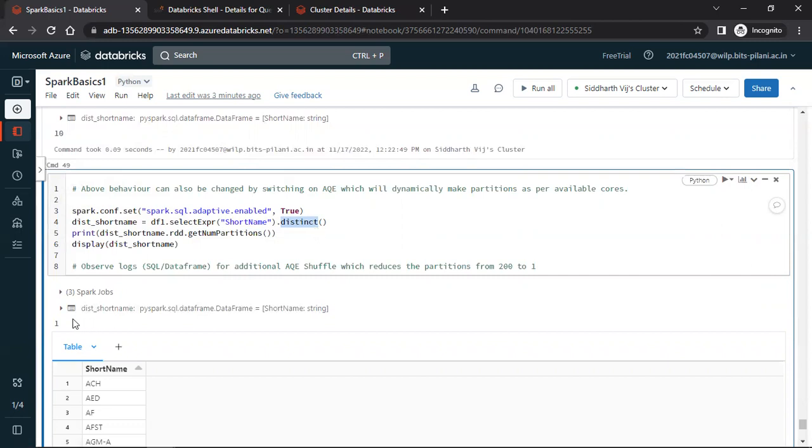That's what it thinks it should, right? So that's an intelligent optimization that has been done. There's no hard coding required now on the number of partitions that your data frame will have after a wide transformation. You don't need to hard code the number of partitions. AQE will determine on its own and will come up with the number of partitions that it should have based on the data quantity. So that's all for today's session.